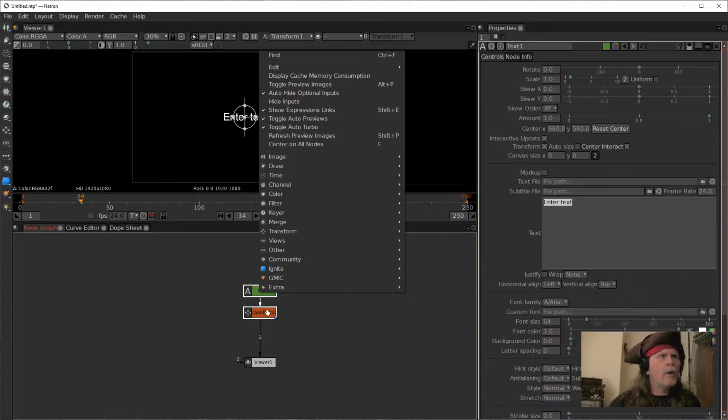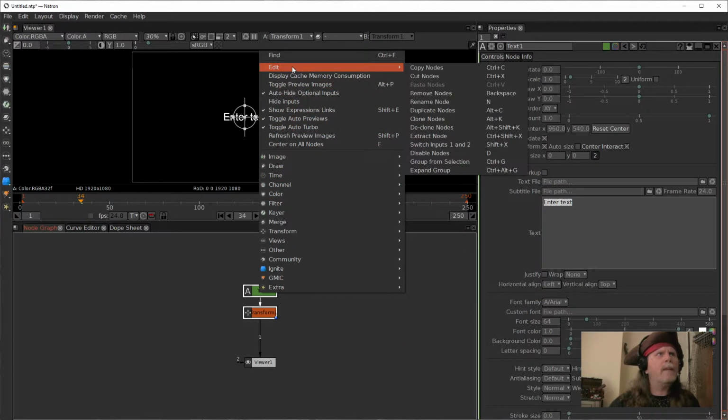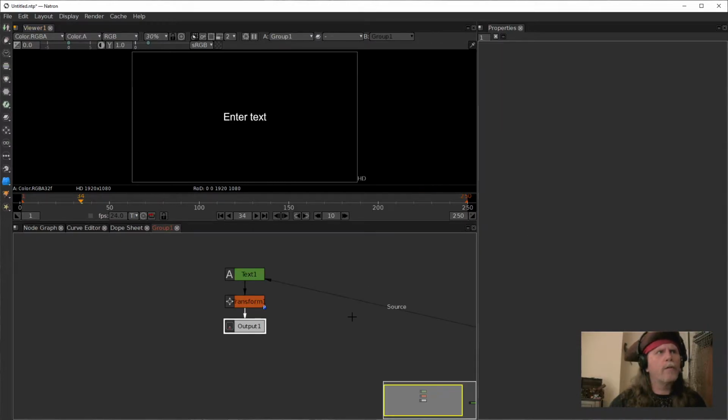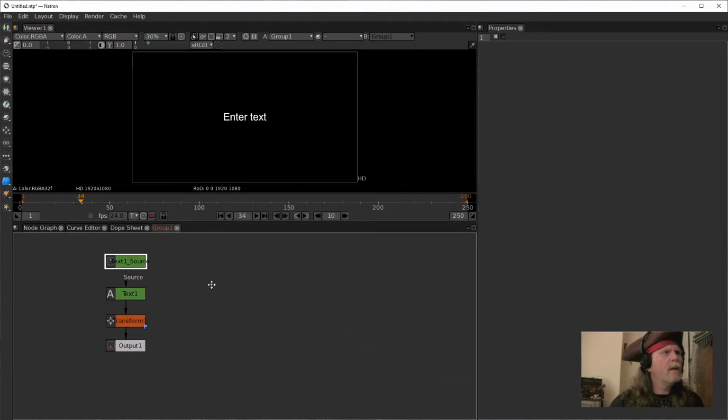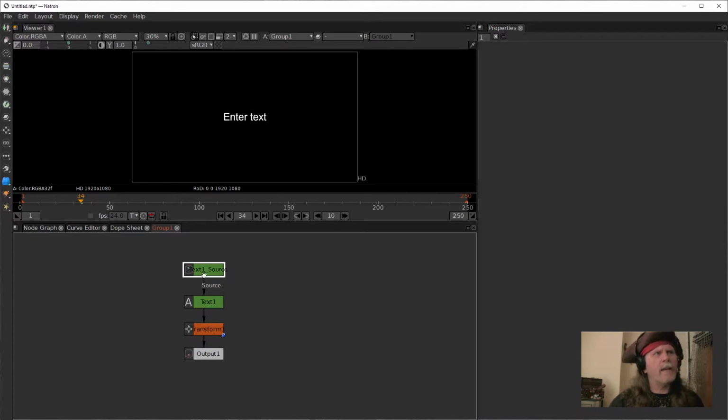All right. We're going to right click on our pair of selected nodes, and then go up to Edit, and I think it's under Edit. Yes, Group from selection, which is Control G. So Control G, and you'll notice that as soon as it did that, it created this little extra bit, and it has this text1 source. It has our text node, our transform, and then it has output 1.